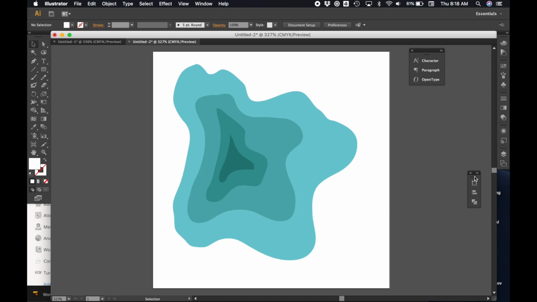You don't have to stick it on your toolbar. You can keep it floating if you want, but I like to stick it there. Okay, what we're going to do now is select all these shapes with our black selection tool. I'm going to just select them all like this. And then I'm going to come over here to this tool we just added.